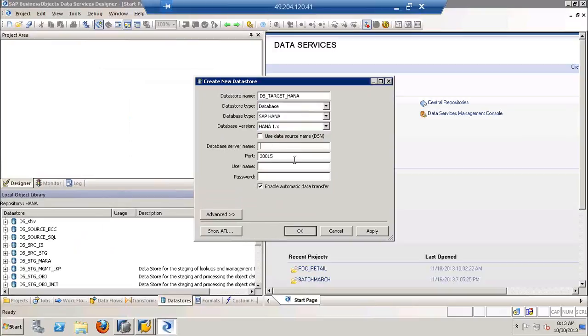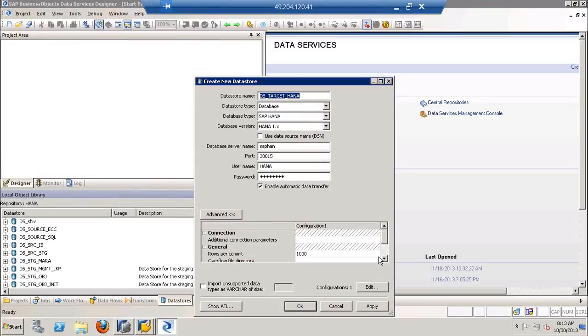Here, the database server name you need to provide, the port number you need to provide, the username and password. You don't need to provide any advanced details here because we don't have any client information. Our instance number is already provided here in the form of the port number. 30015 is nothing but, in the middle, you have 00, which is your instance number. Sorry, instance number. The port number would be created in this way: 3xx15. Here xx is nothing but your instance number.